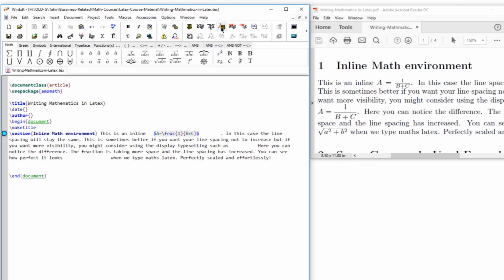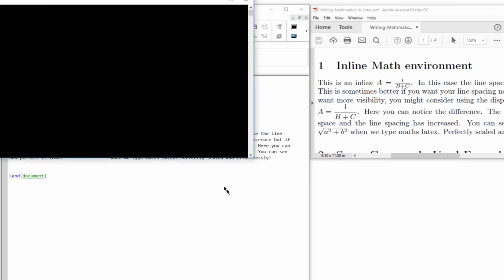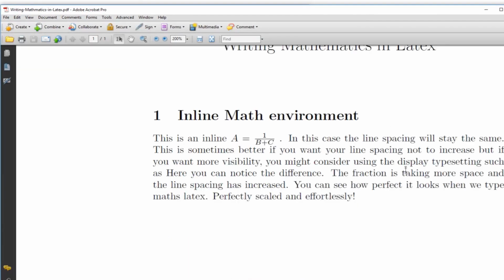And now if I compile this program, as you can see here, this is the equation, and this is perfectly aligned with the rest of the text with no change in the line spacing. So this capability of LaTeX is fantastic. No other word processor gives you such ease and such perfect alignment.